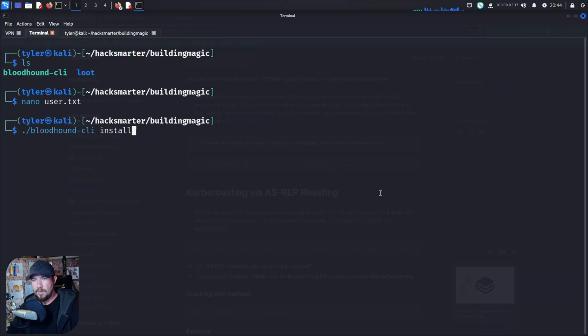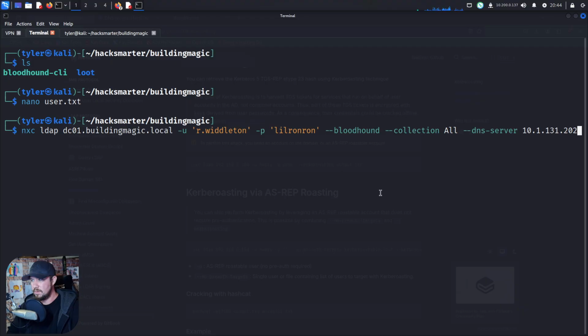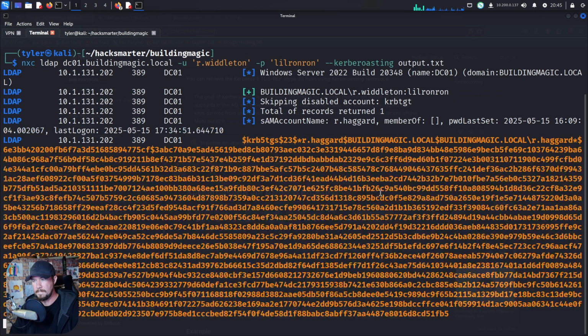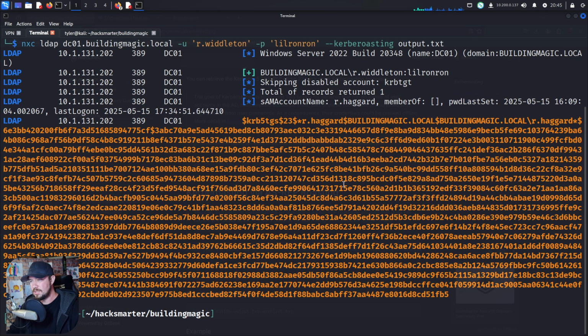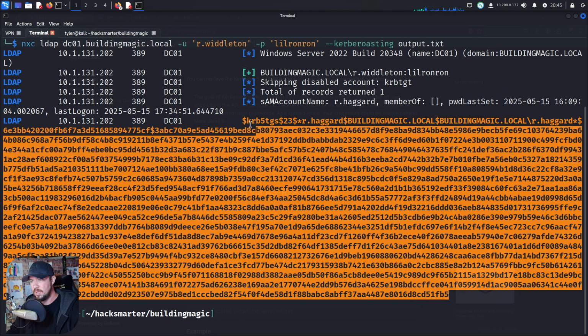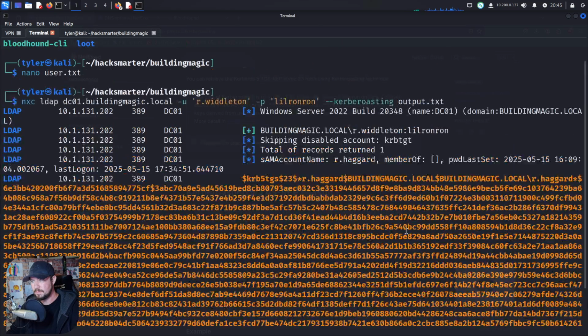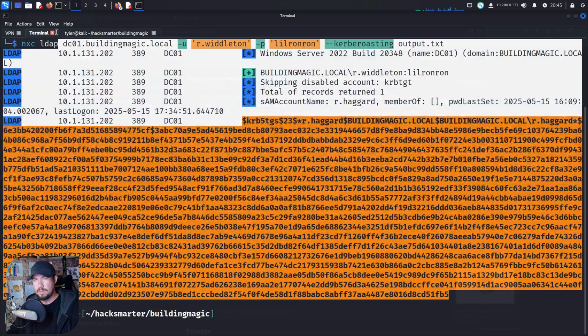I'm going to press up on my keyboard. We can go back to our previous NetExec command just so I don't have to retype the user's password. All right, so this is the one we were using before. I'm just going to erase all of this, and instead we're going to do Kerberoasting, and we can just call the output output.txt. And just like that, we were able to get that ticket granting service ticket encrypted with R. Haggard's hash. And so I'll drop that in my notes.